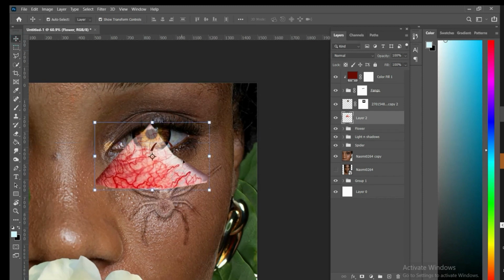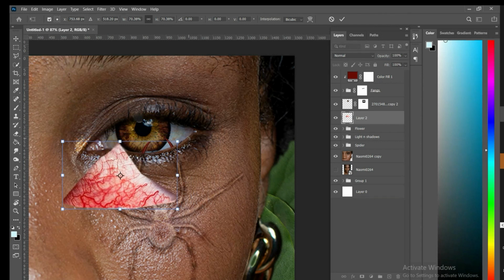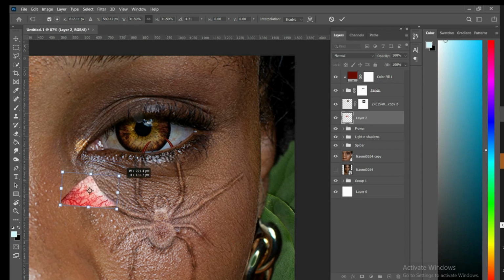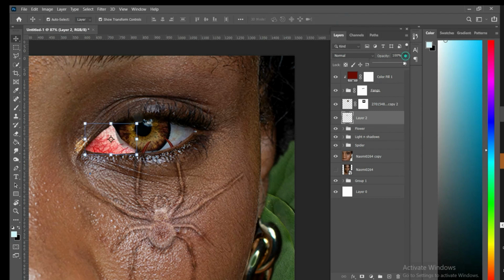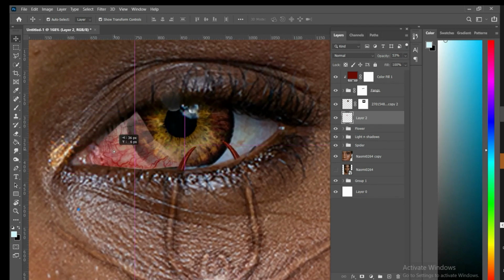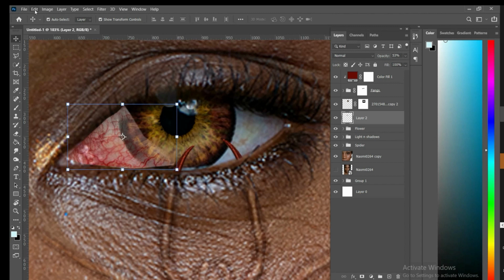Alright, so I go here. Zoom it out, reduce the size. Okay, now I reduce the opacity so I can actually see what I'm doing. Alright, so we assume it's somewhere here. But we have some spaces down here. What do we do? We go to Edit, Puppet Warp.